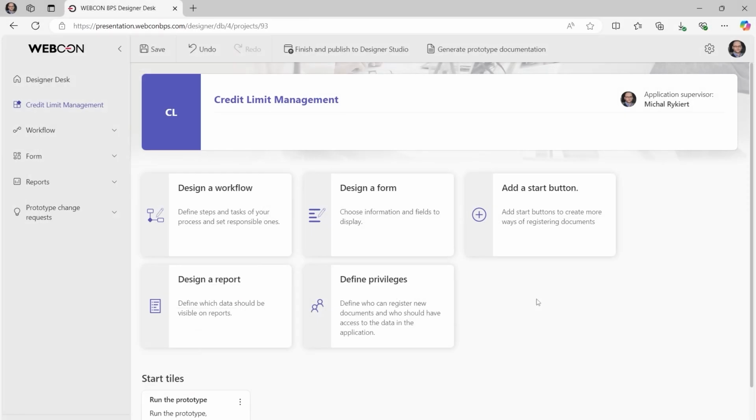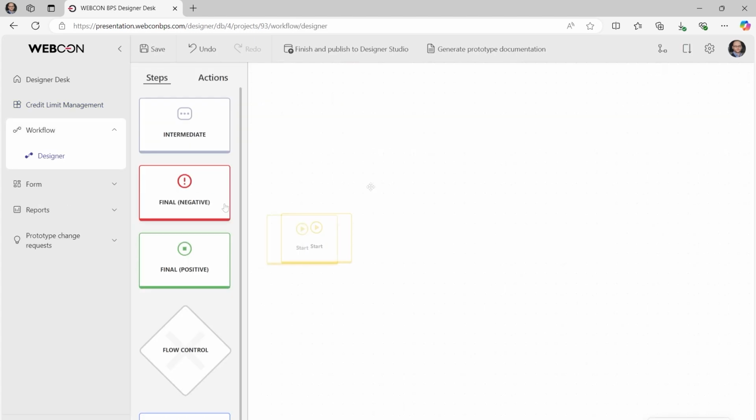We are in the designer desk, and this is where we will define the requirements for our application, and by doing so, create a working prototype of it. And today I want to create a simple application to assign credit limits to the companies that we cooperate with. So let's start with designing the workflow.